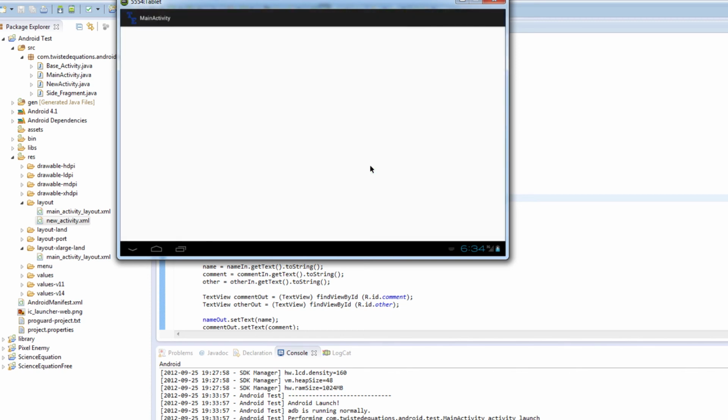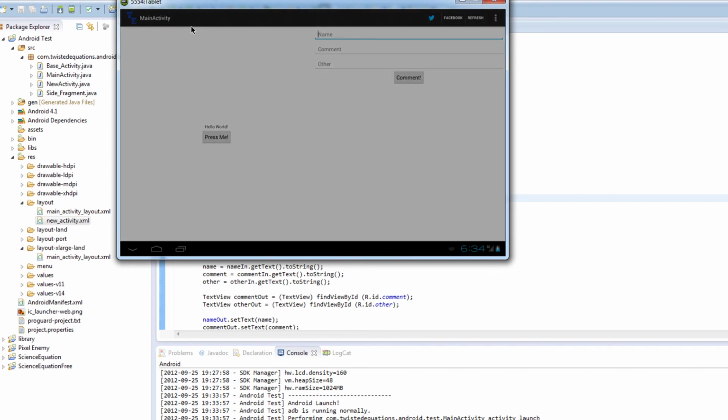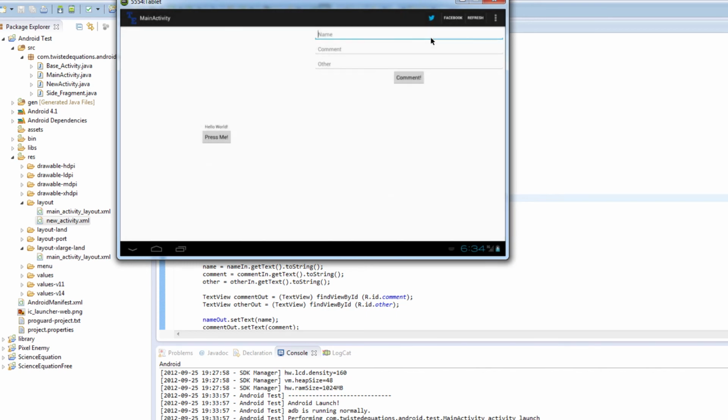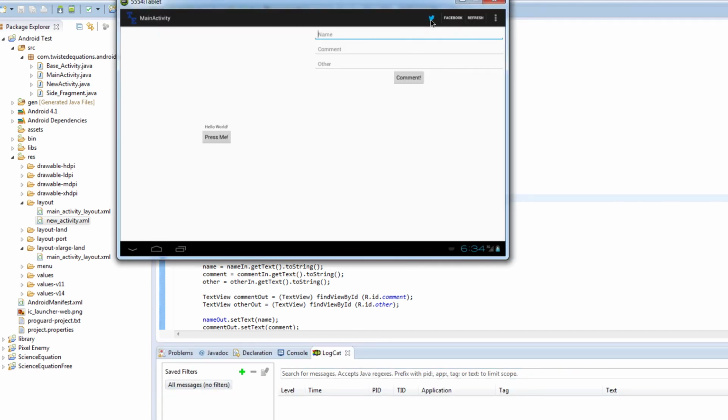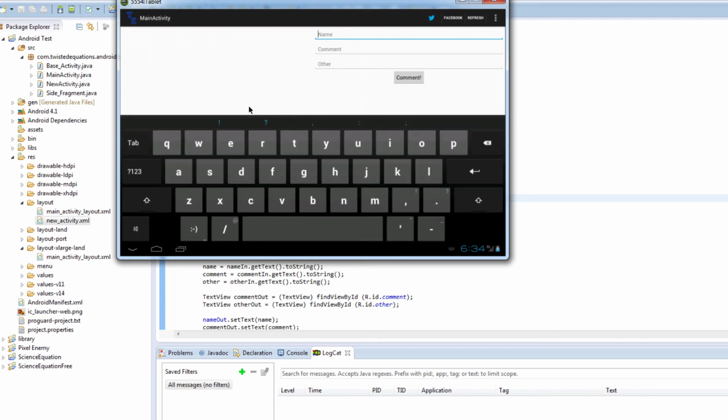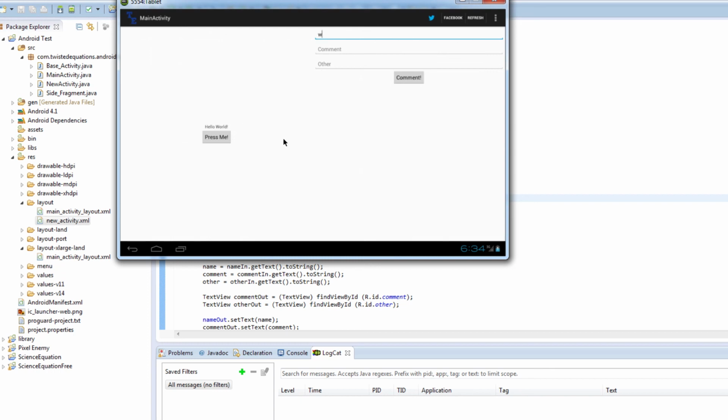Okay, so it's starting up, and as you can see, we have our action bar across the top, which looks amazing. We also have our button. So if we press me, okay? Oh, I didn't mean for the keyboard to come up. So if I press me, nothing happens.